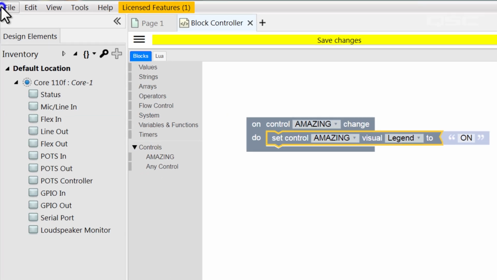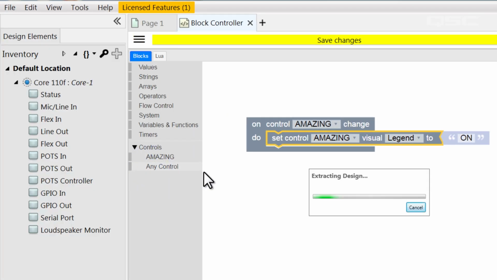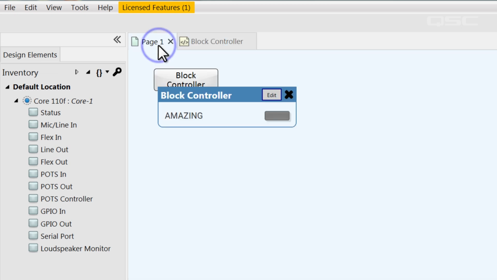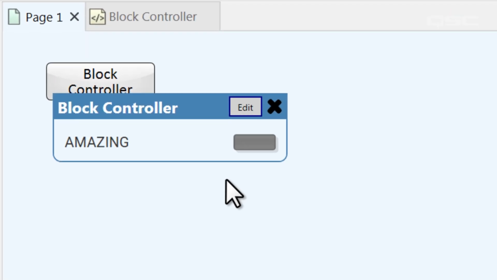Just like all the other controls in Q-SYS Designer, we can enter emulation mode to test out our design. So back in the schematic, you'll notice that we no longer have the option to add or change the controls in our block controller, as that can only be done in design mode. And if we press our button, ta-da! It now has the label of on.